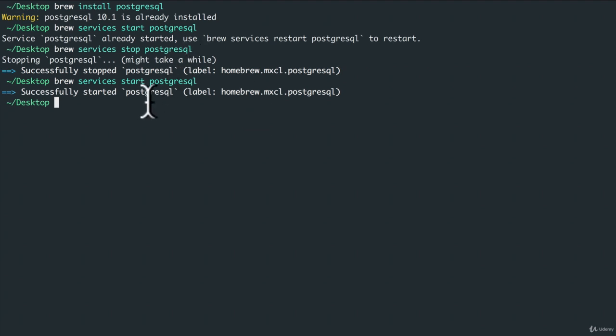Now, in order for us to use Postgres, we need to create a database. And the way we do that is to use the createdb command that has come once we've installed Postgres. And here we can call it whatever we want. So let's call it test. It's going to create the DB, and there you go.